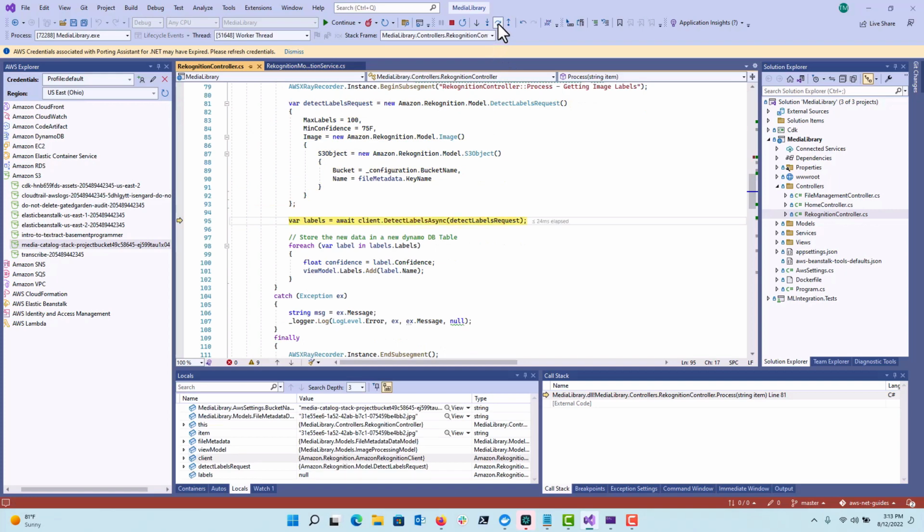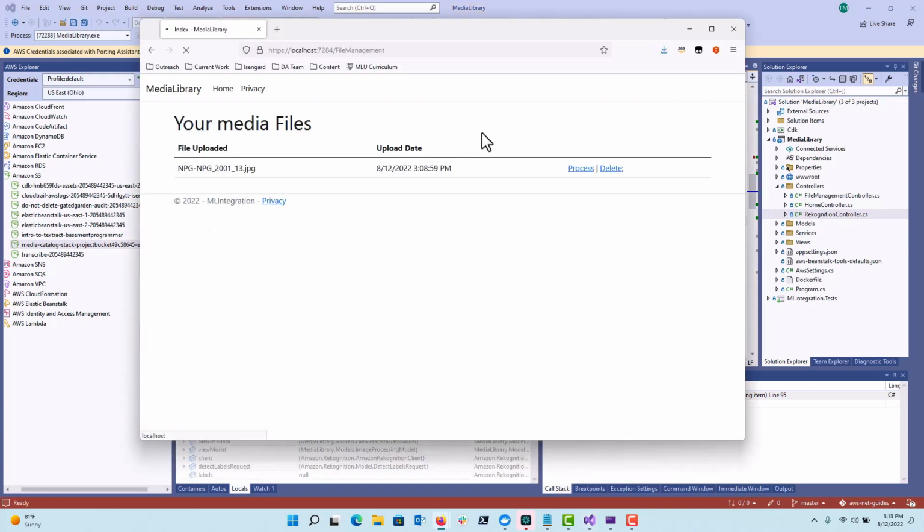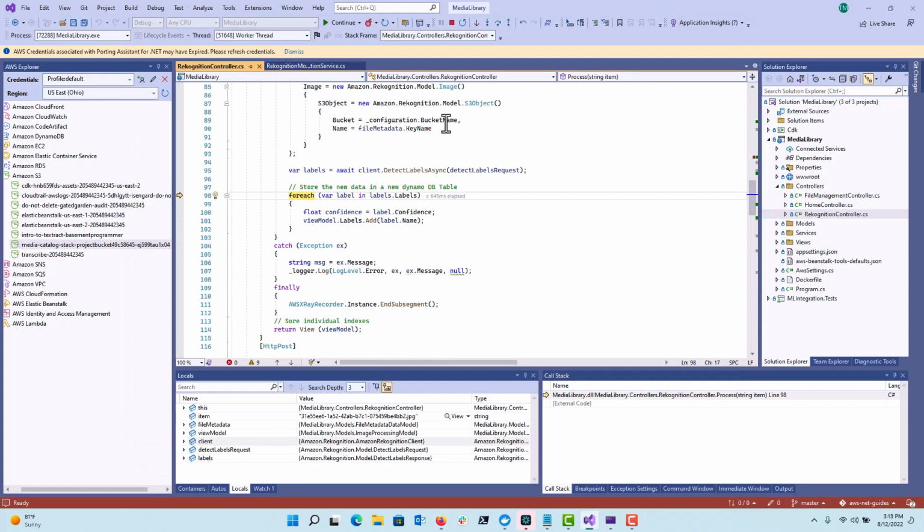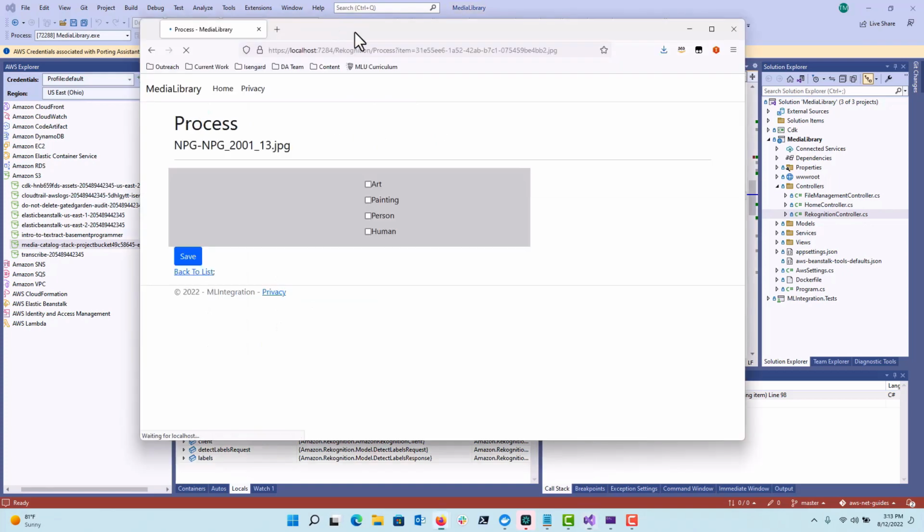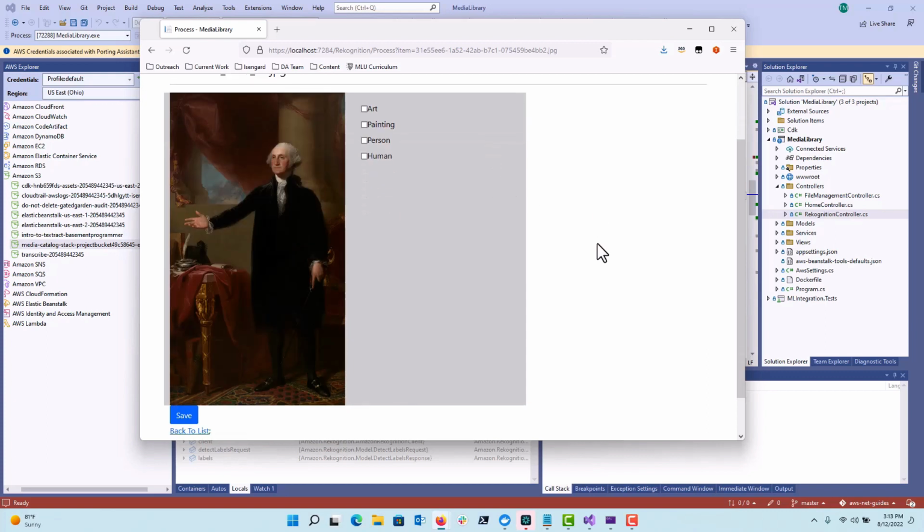Okay. And here, once again, I can call the Rekognition service. Now all I'm going to do in this case, I'm simply going to cycle through all the labels and send them to the form so we can have a look and see what they are. Now, passing in a confidence score of 75% has limited the results that are coming back. So I can see that this is in fact art, a painting, there's a person, and there is a human. So I can hit save and I can keep my results.